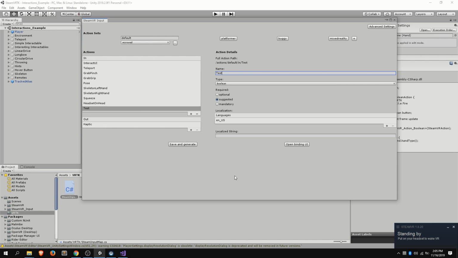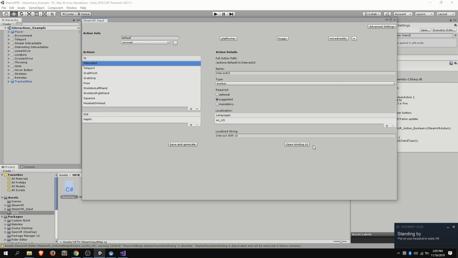And the reason for that is because these actions are mappable to specific controller inputs, and they're mappable by any user. So you're not saying trigger at 75% should cause some action customly in my code. You're just calling this test action, if you will. That could be on the trigger, it could be on the grip, it really doesn't matter. All you know is it's going to be a Boolean value that you're given, and any user can map that however they want. And really the way you do this is you go to Open Binding UI here.